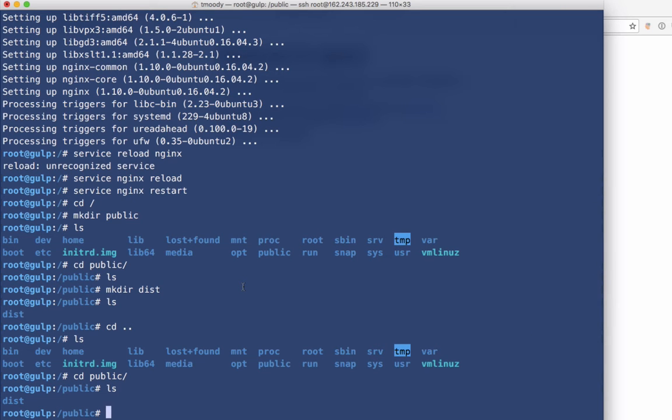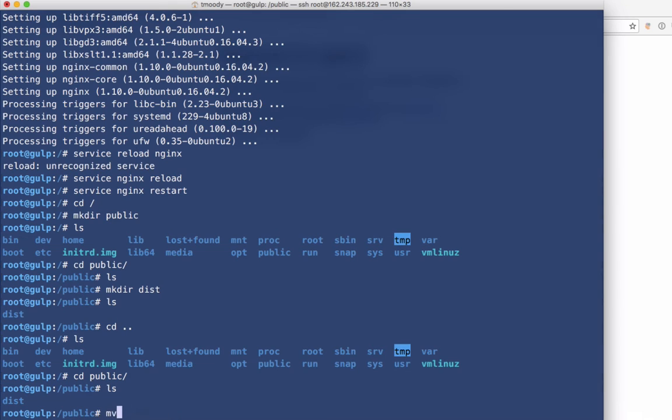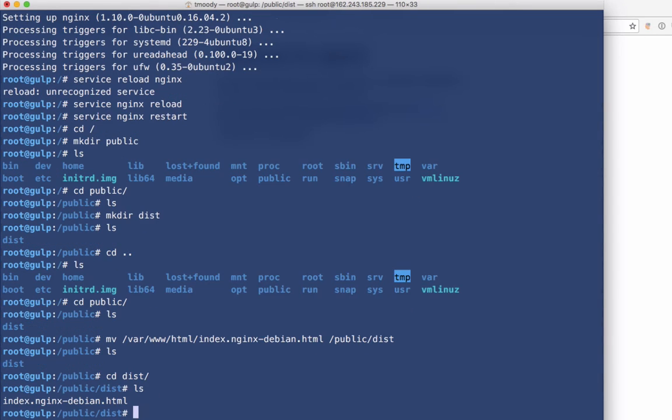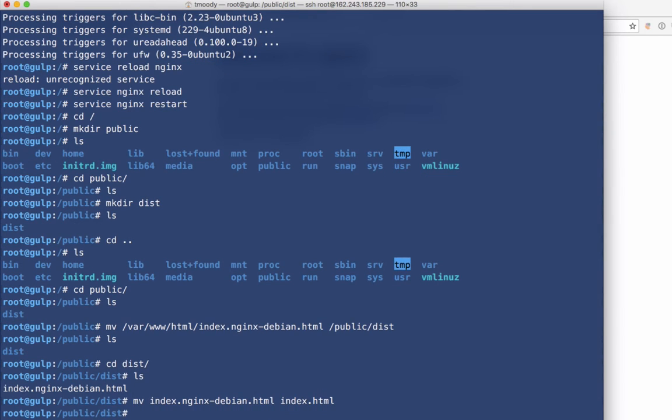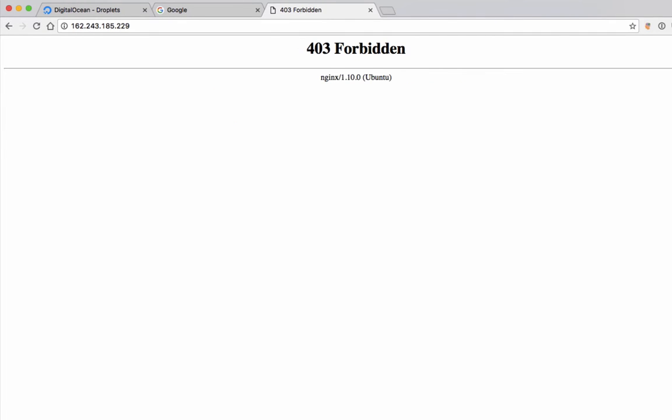So this file here, I know where that lives. I'm going to move it. So mv, it's /var/www/html/index. So that's the file that's being served up right there. And let's move it to public/dist. If we go into dist, we should see it now. Let's change the name. I don't like that long name. Let's just change it to index.html. Okay. And now we should get an error because the page is gone. Yeah, 403, because I just moved it.